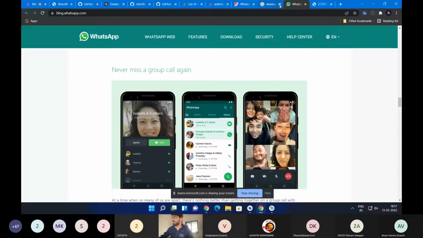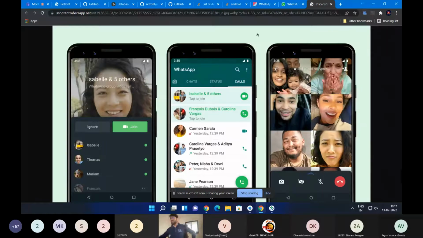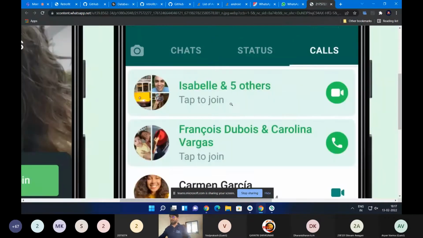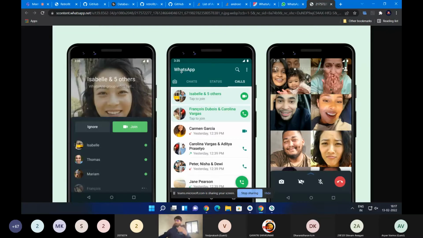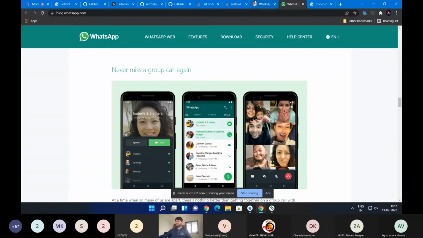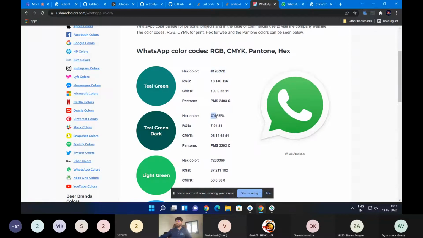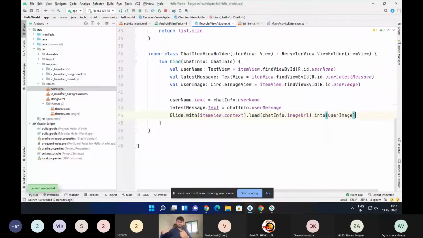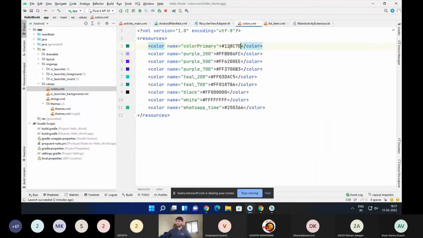Open image in new tab. WhatsApp actually has a proper website for showing all this. So yeah, as you can see, these colors don't match. Yeah, I was a little bugged out. So they actually use teal green, I believe a dark one, for that. Let me change that to the dark one. So how do we change that? Go into colors and change the color primary to the one that we just copied. So now I believe it should look a lot more similar to what is in the image.